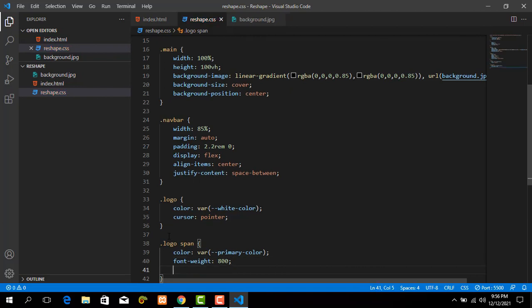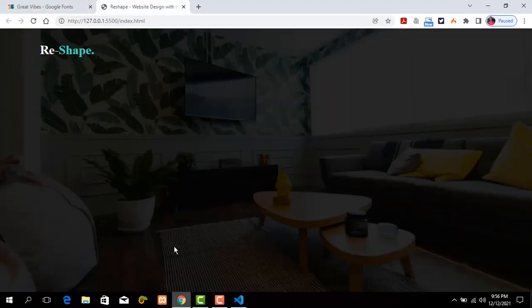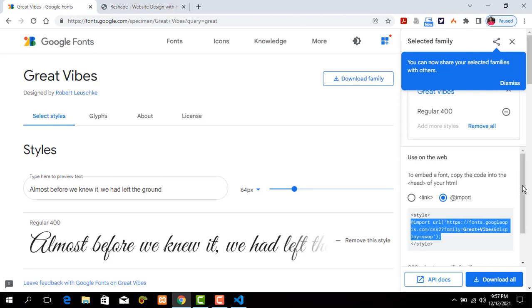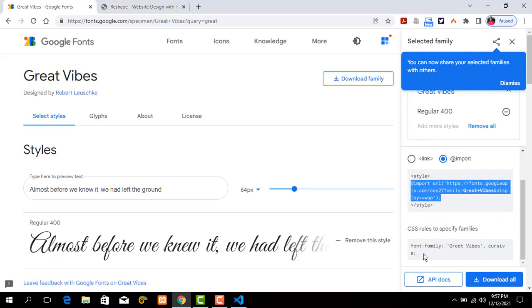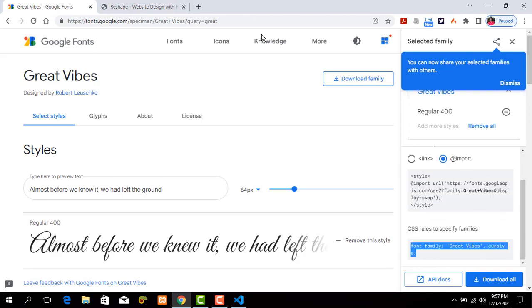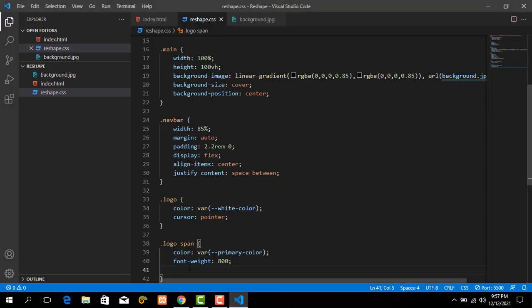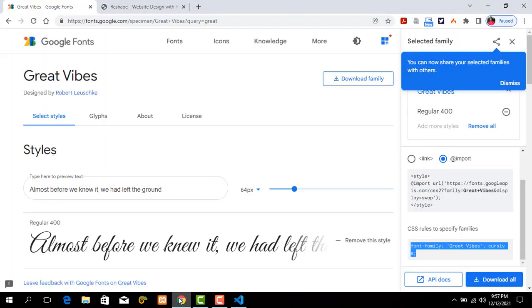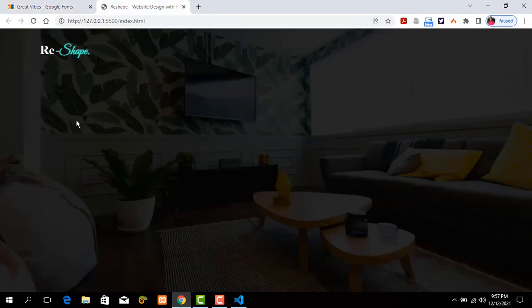Then we have to define the font family. For the font family, since we have used Great Vibes as our font in this website, we just go to this part, copy this code and paste it here. So now I think our logo has a better look than the previous one. Okay, so this is our logo which we have redesigned.